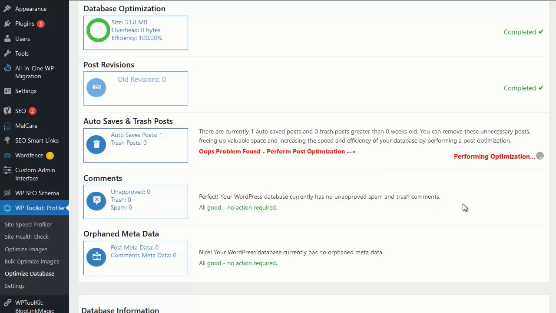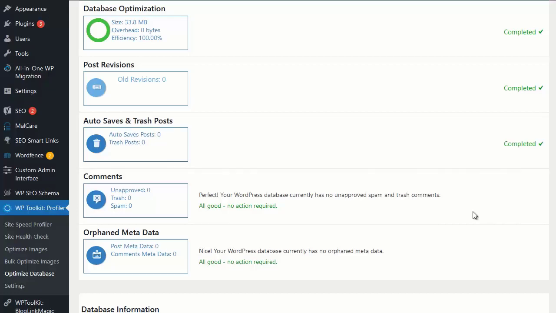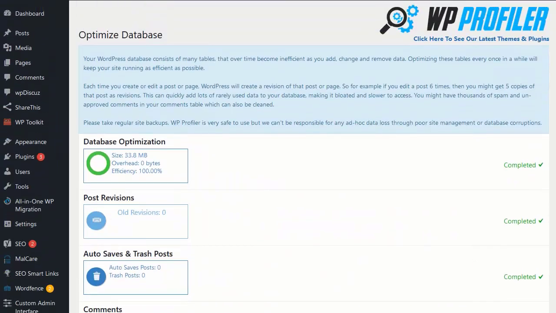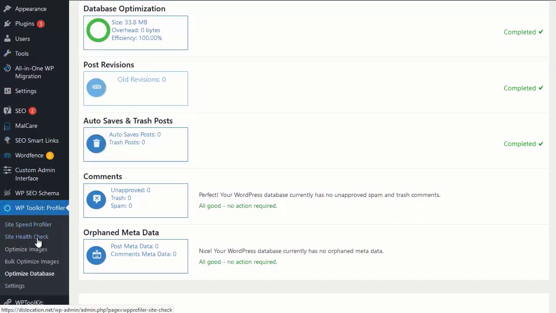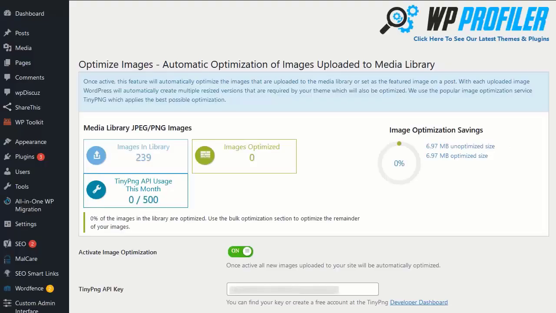It is a very, very quick process. As you can see, there we go. We are done with the database optimization. So that's the first step of keeping our site nice and healthy done, and it took just moments. The next is specifically for speed, and we're going to look at optimizing the images that we've got uploaded to our site. Large unoptimized images is one of the biggest and most common speed problems on websites, and it's something that can be solved automatically with WP Profiler.